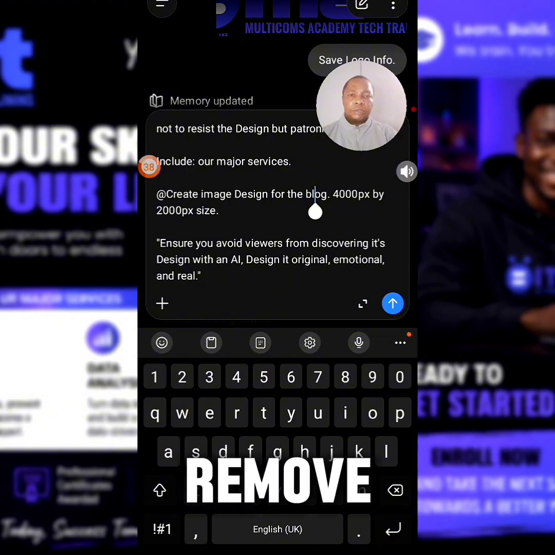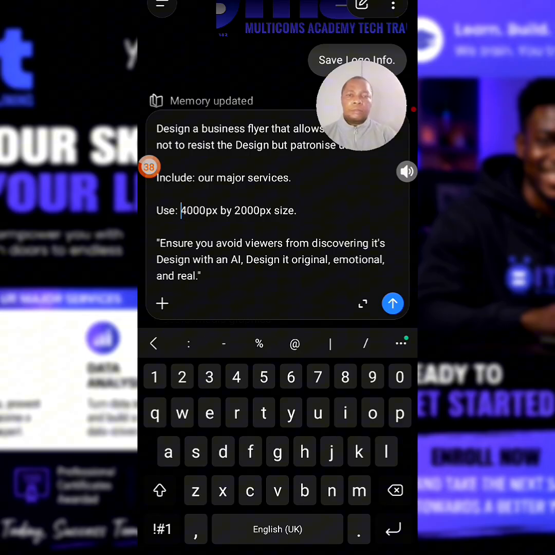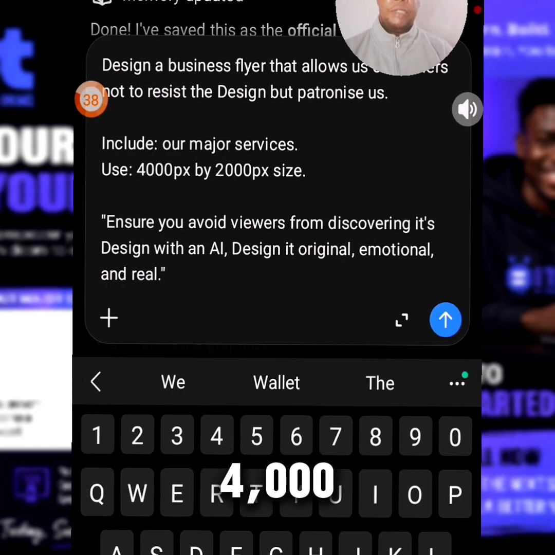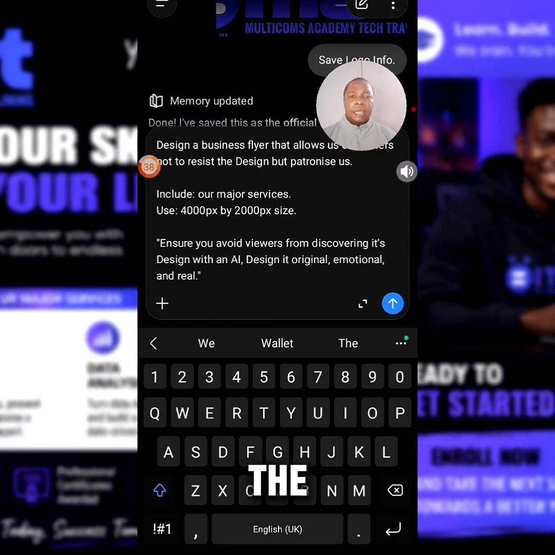I am going to remove this one. So look at the prompt now. I say use 4000 pixel by 2000 pixel. That is a very large size of flyer. The law of graphic design is the higher the size, the better the quality of your design production. The lower the size, the lower the quality. I want you to take note of that.